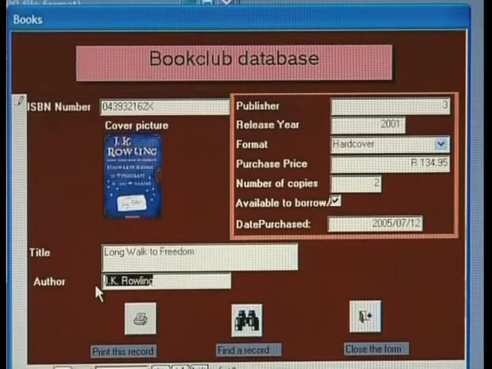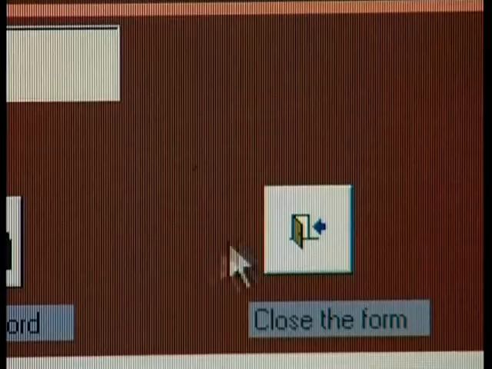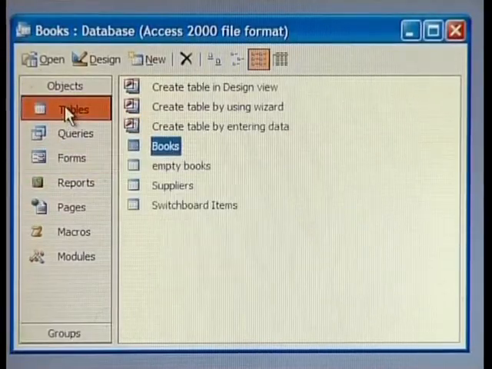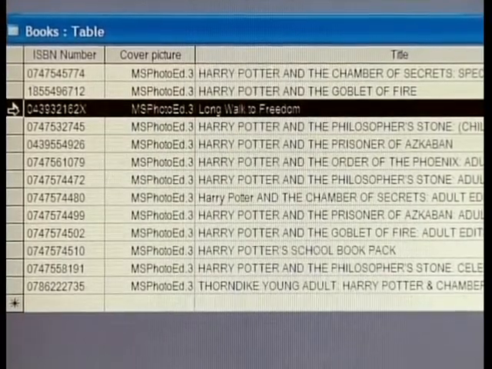A change or edit in a form will be visible in the table, queries, and other objects where this record appears. Let's add a book called Long Walk to Freedom by Nelson Mandela in the form and now look at the table. Do you see that this book has been added to the table?